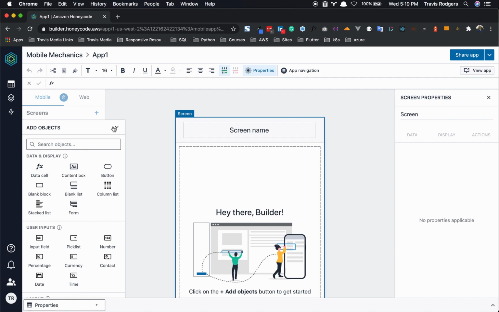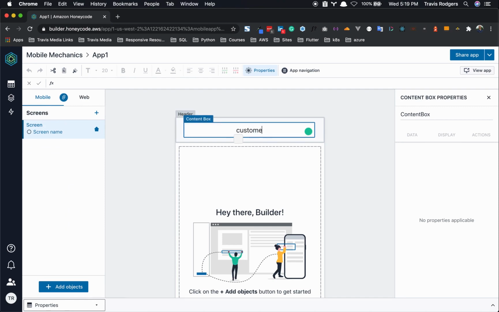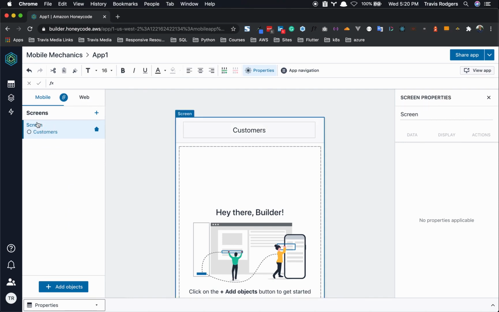So the first thing we want to do, let's go ahead and create a customers page. So we have a page here they've given us. Let's add customers up here. In this page, we just want to list out our customers. I'm going to right click on this, go to edit, and change this to customers. So we have a customers header. Now down here, we want to list our customers. So how do we do that?